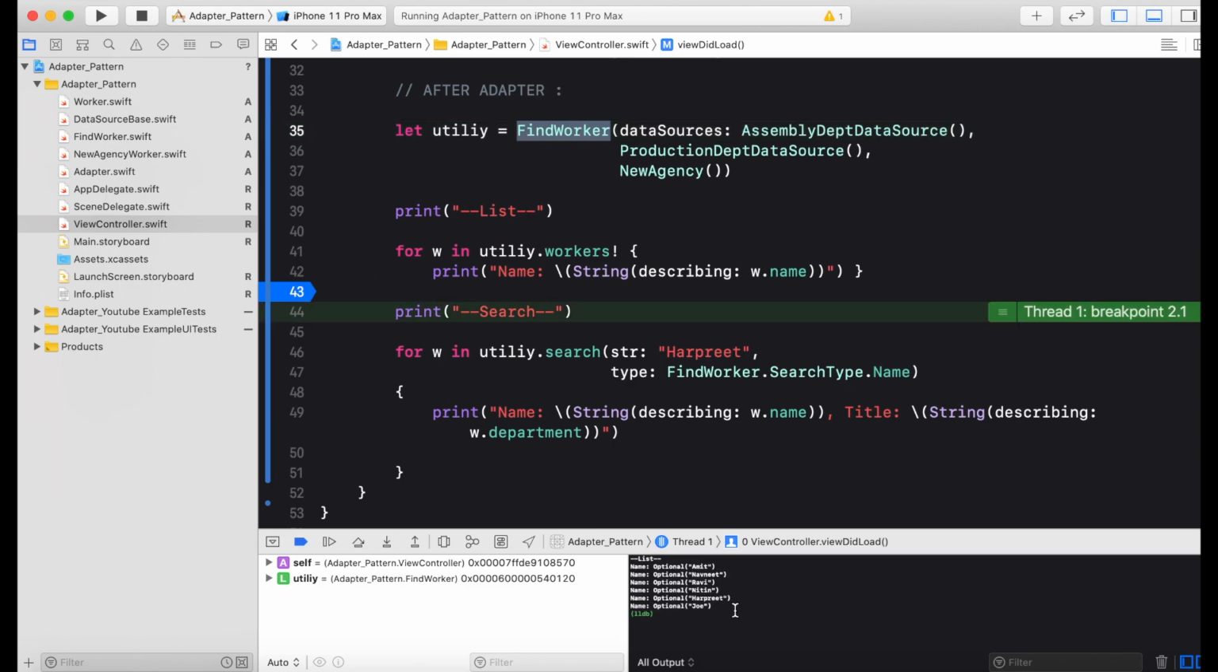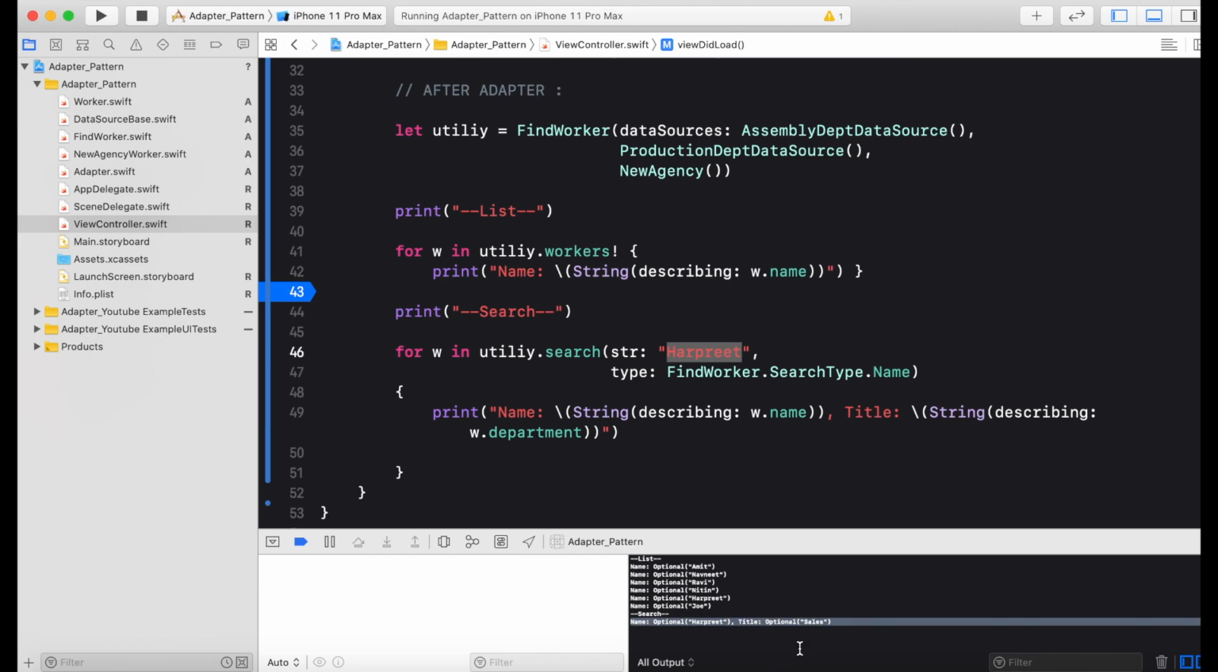You can see it in the console. You can also search any of the workers from NewAgency with the old structure of the code that was already working for the former agency, and this is the magic of the adapter design pattern. So in the console you can see that you can easily search any worker from any of the agencies.